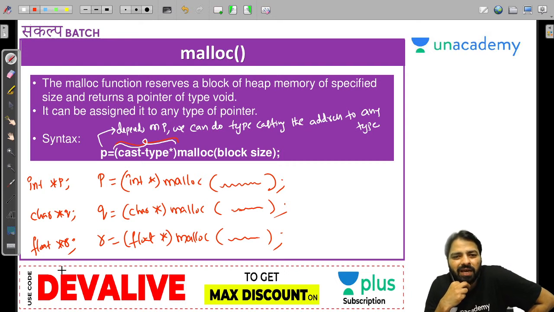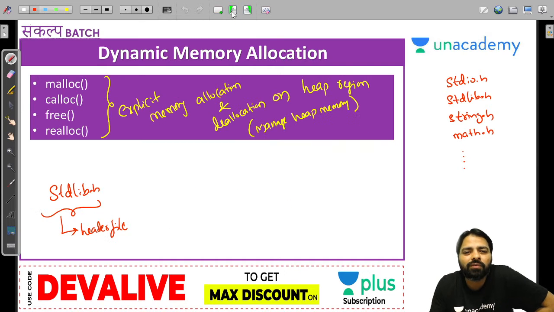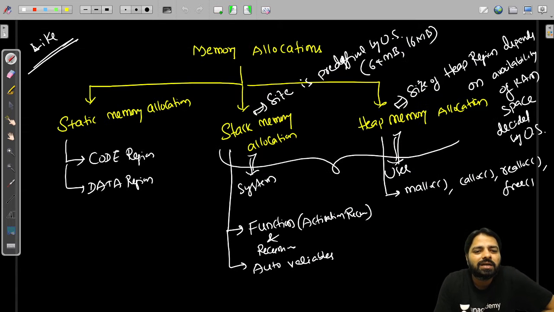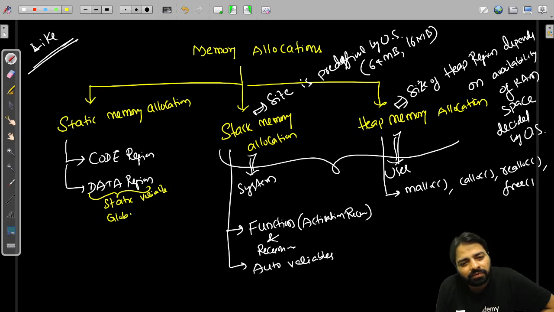Everybody? Yeah, you can ask the question immediately, right? When I move to another topic, why are you wasting my time and your time? You already have a data region here. Static variable is there and global variable is there. You already know now. In the code region, your code is there.